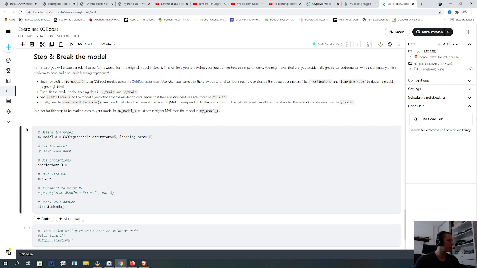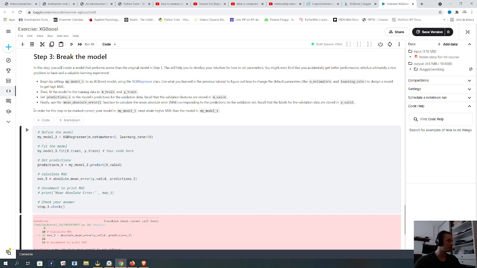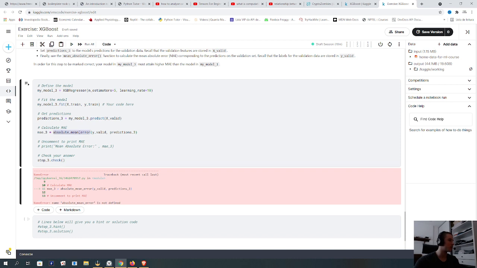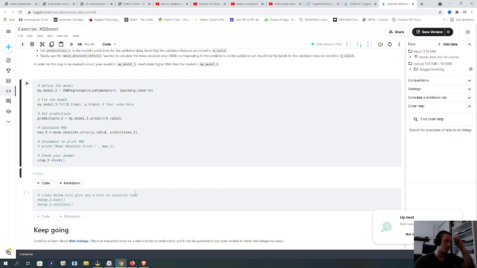Fit the model. My model 3, fit. Get predictions. Predict on valid. The good thing is that I'm remembering these steps now. I think I already got it down in my head that for making predictions you use the X validation and not the y. That's the other way around. Mean absolute error. Correct. Nice. Let's see the solution.